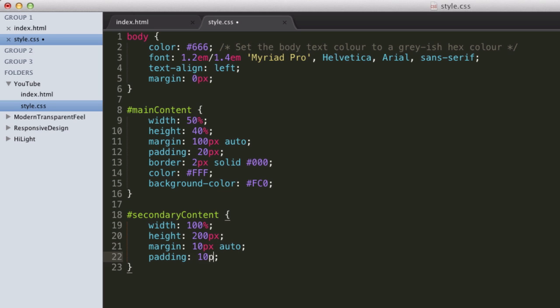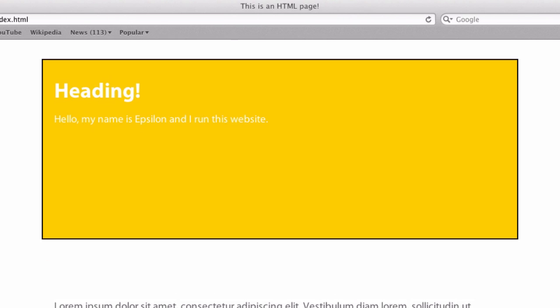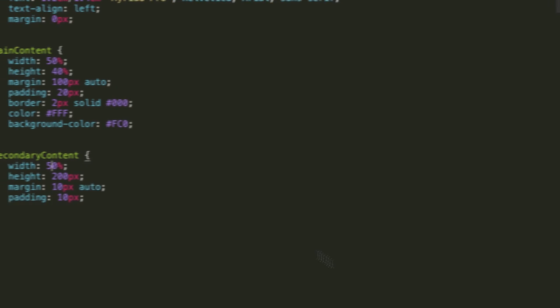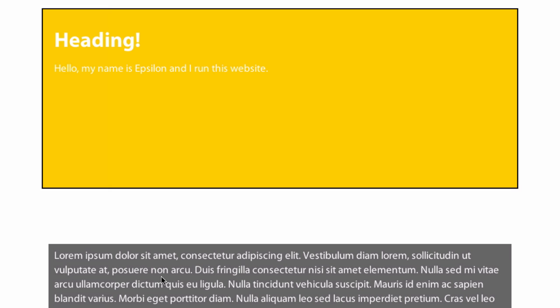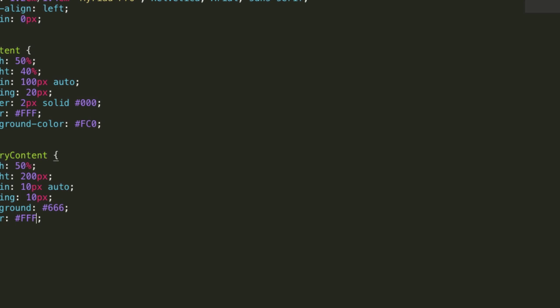We'll give it padding of 10 pixels, and I know something we could do. Let's do that, and then we refresh, and we can see we now have this. Let's just give it a background so we can see what's happening with it. And let's give it a text color using a color property of white. So there you go. We can see we now have this other division.